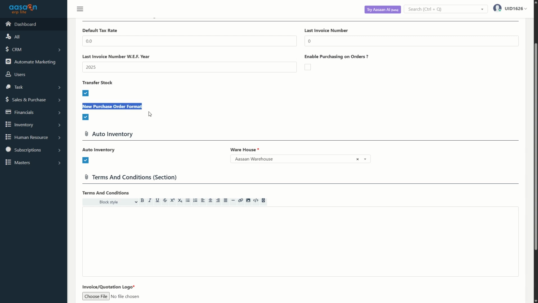Then here you can also see the new purchase order format. You can change it to the old one. We have an old one and a new one, so you can switch between them. You can see whatever is suitable for you, and according to that you can switch it.